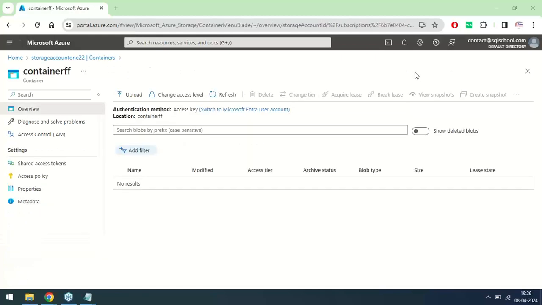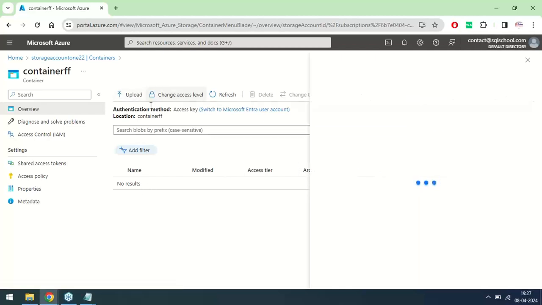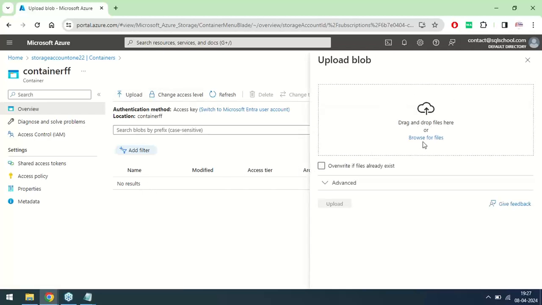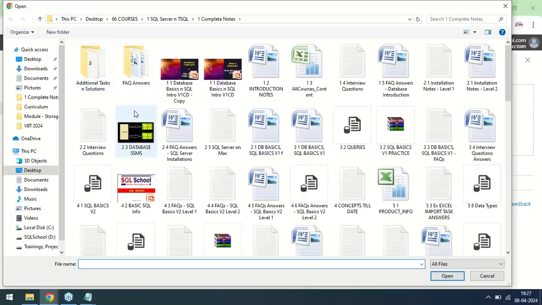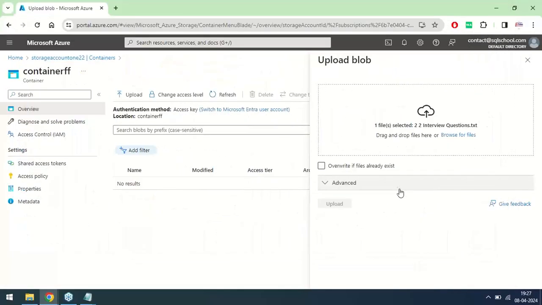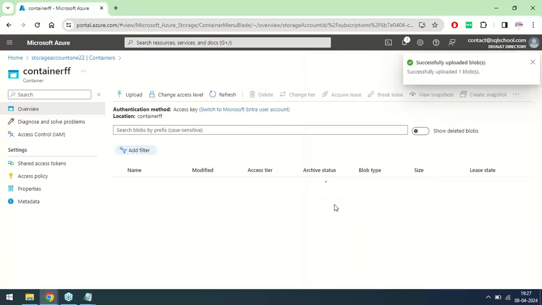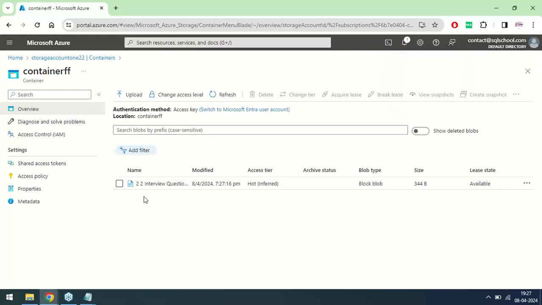Once we go to container, next, upload the file. Let's upload a file. I'll provide you some interesting scenario based questions. Try to work on them. If not, let me know. I'm there to give the solutions, but before tomorrow's class, please give it a try.